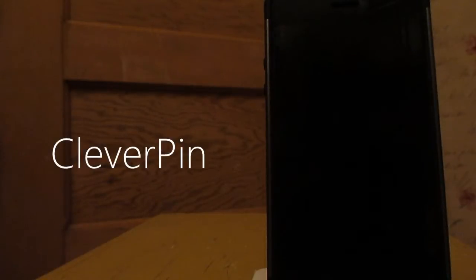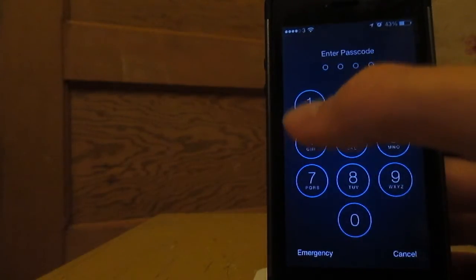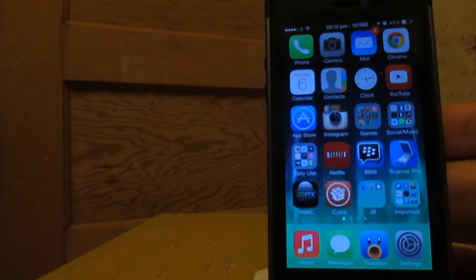In today's video I'm going to be showing you a brand new updated tweak which has been around for iOS 6 and now is here for iOS 7. It is called CleverPin. So basically CleverPin, this is probably one of my favourite jailbreak tweaks and I just couldn't resist buying this, so I bought it for not only me but for the purpose of this video.